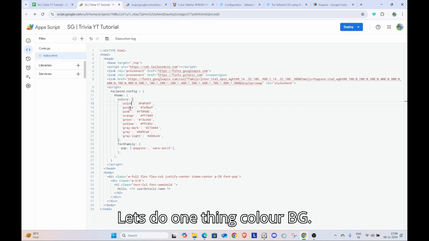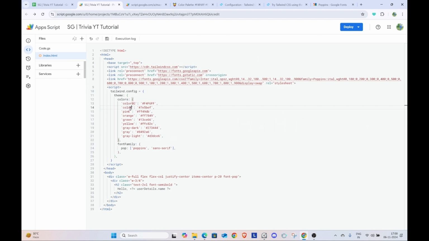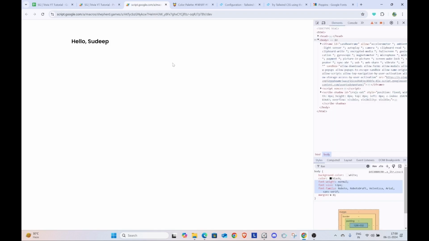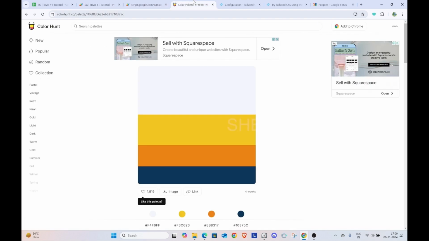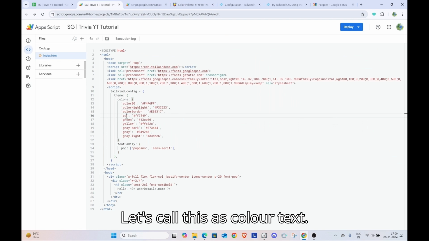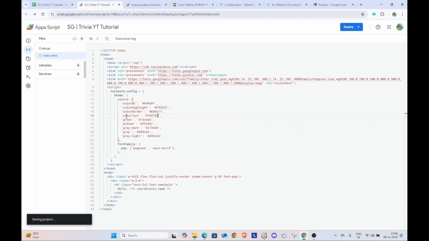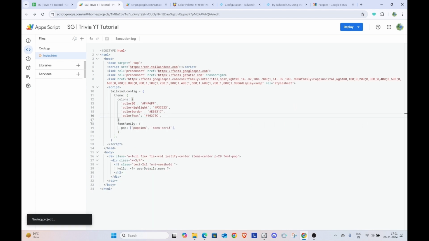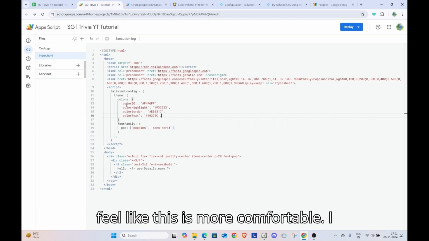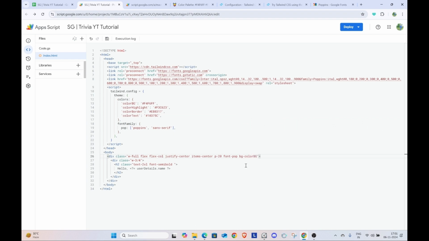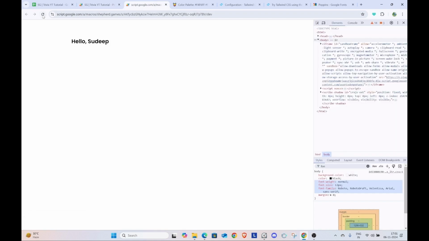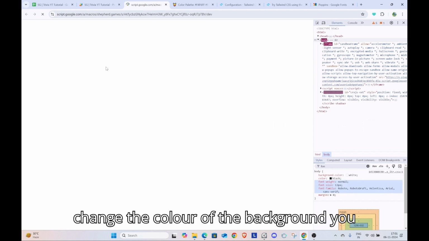Let's do one thing. Color BG, color highlight. Let's call this color border. Let's call this color text. Okay, you can name anything you want. I feel like this is more comfortable. I'll tell you why. Here when I want to apply color, I can say BG color BG. So if I reload, it should change the color of the background. You see that, right?